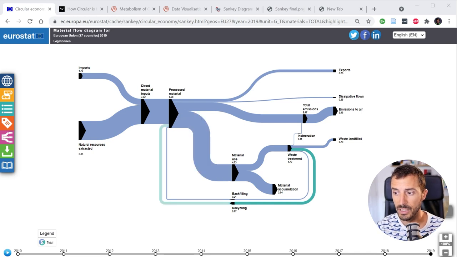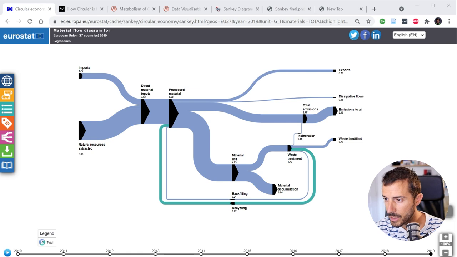For instance, when we talk about the circular economy in Europe, we see that only a tiny fraction of our processed materials is recircularized within the economy. We have 8 billion tons of processed materials in 2019, and only 1 billion ton is recircularized within the economy.